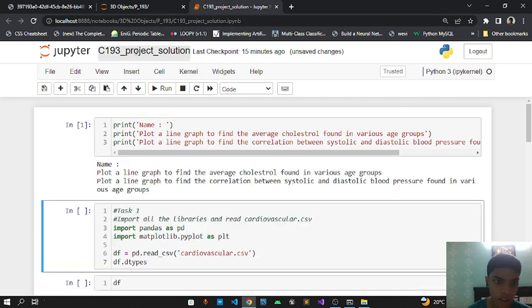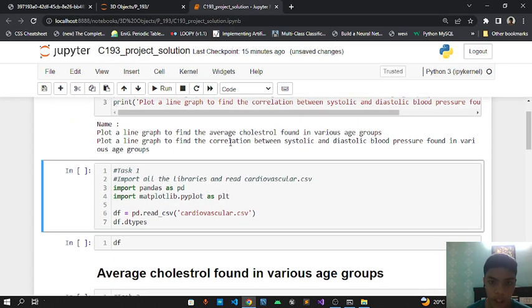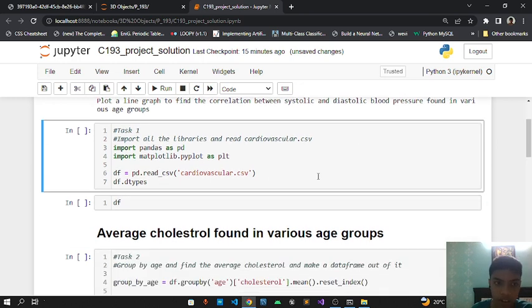Okay, I'll just press shift enter. The tasks are: plot a line graph to get the average cholesterol found in various age groups, and plot a line graph to find the correlation between systolic and diastolic blood pressure found in various age groups. So these are our two tasks. Let's start with the first, the average cholesterol level in various age groups.